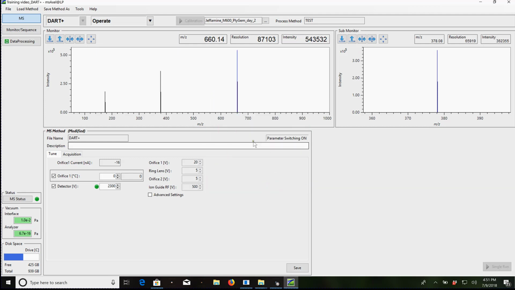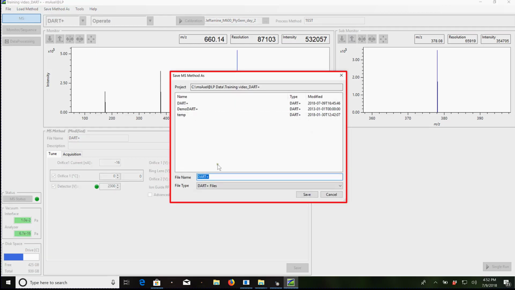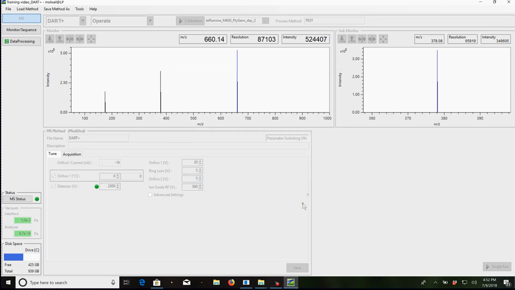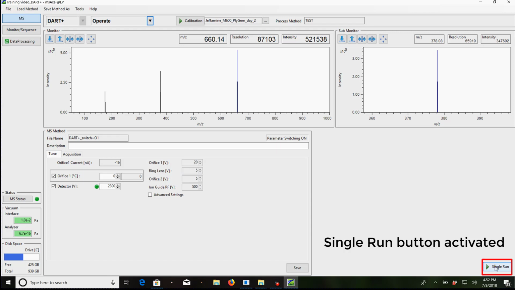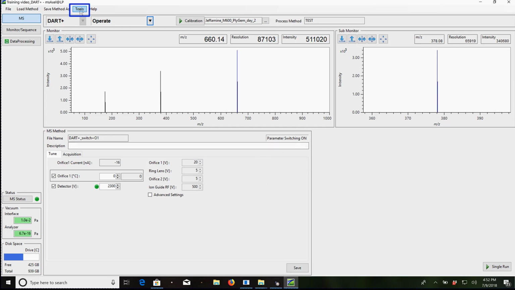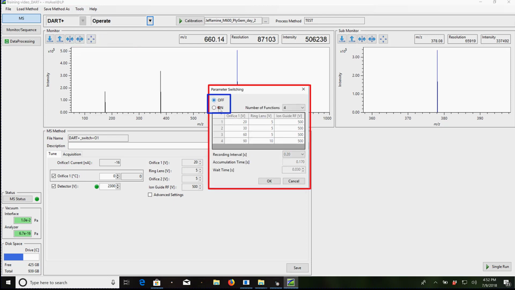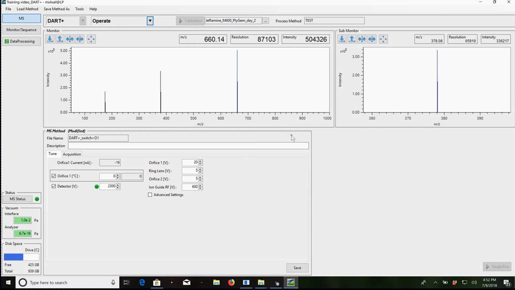Now, if we were to measure data here, notice it says parameter switching is on. And don't forget, you have to save the tune condition. So let's save this method as DART plus switch Orifice 1. And then having saved that method, the single run button is now activated. I'm not going to acquire data with that because we're using an emulator, but we can do that during a training class. Let's turn the parameter switching off again, and now you can see that message is no longer displayed.